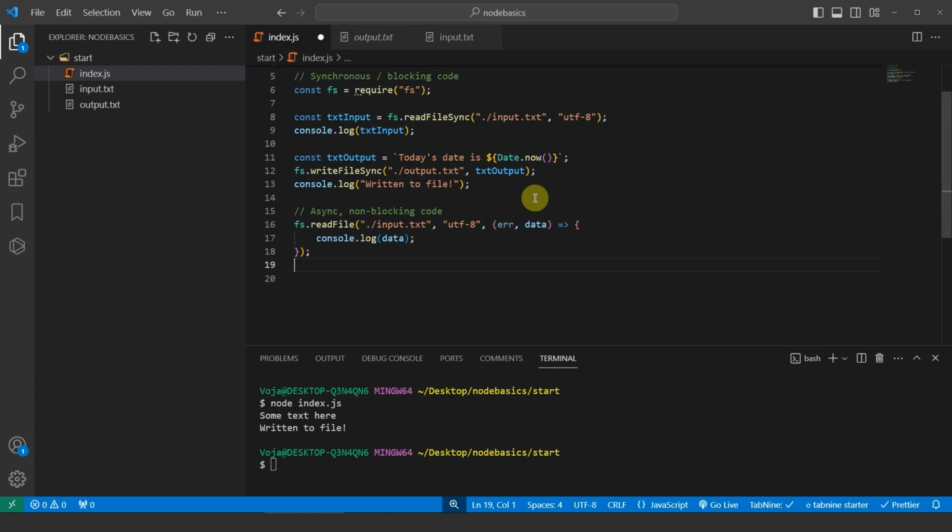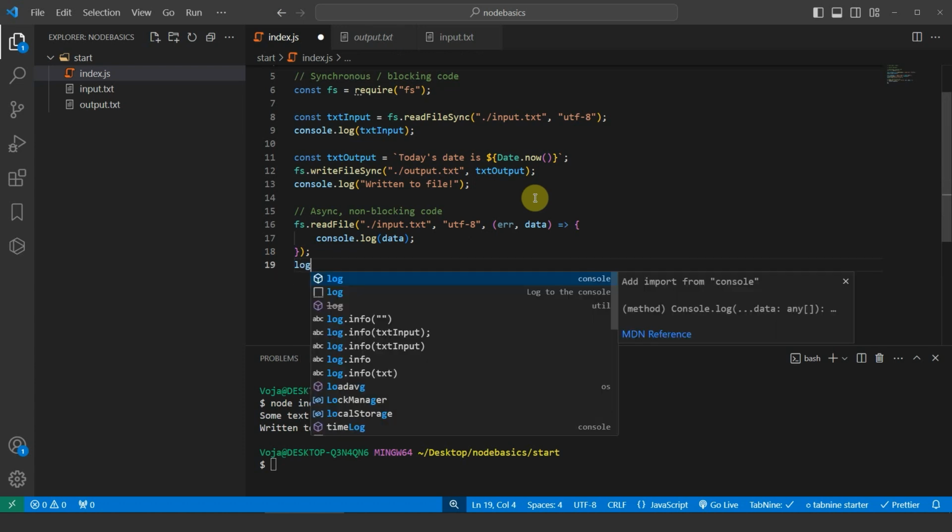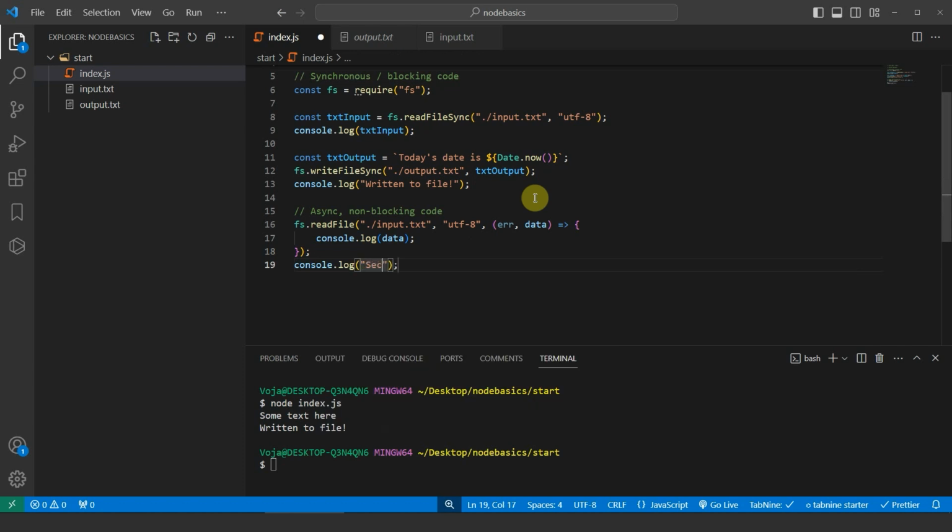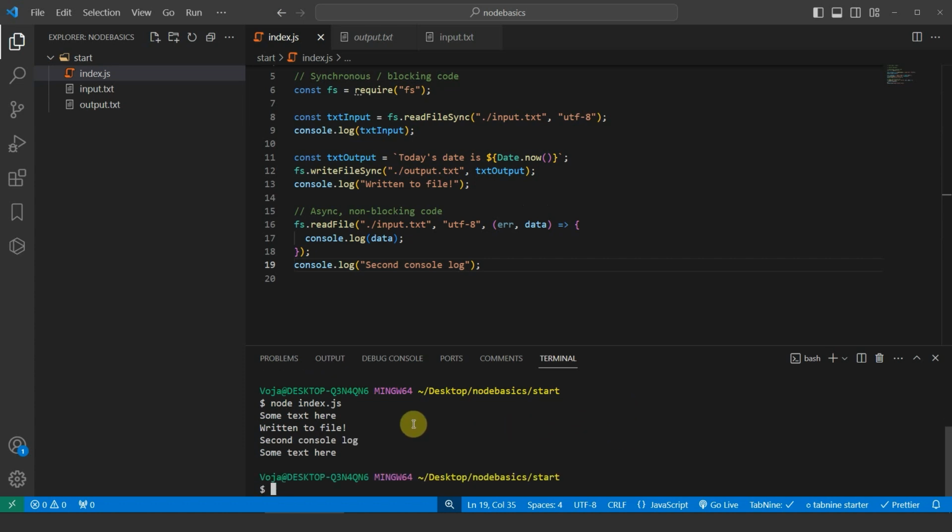Just console log, for example. So log, whoops, and let's say here second console log. Shift Alt F to format everything. So let's run this now and see what happens. Node index.js. Okay, so we get some text here, written to file. That's from this right here. But then you see that we get the second console log here, and then some text here. Okay, which is coming obviously from this input text. So you can see asynchronicity in action. So you can see it is non-blocking.